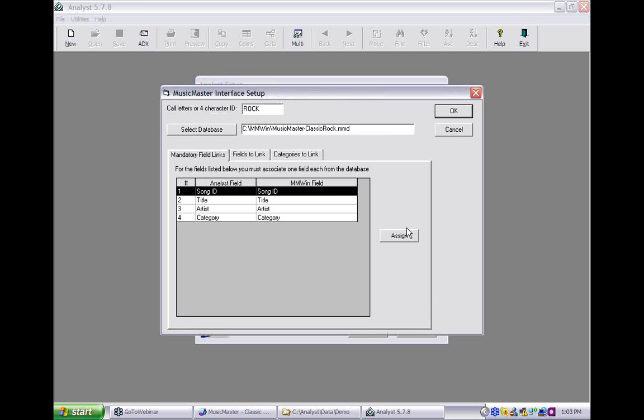Click the Edit button, and it brings up the interface screen between MusicMaster and Analyst. The four-letter ID, or the call letters up here, which in this case is a demo station called Rock, are the call letters that the Analyst data is made with. And at that point, I don't have to go select it, it's done, but you would select the database, just go right to your MM1 directory, wherever you have the MMD file stored, and select the database. Analyst has mandatory fields that it needs to link in order to make this process work, and they're listed on the Mandatory Fields tab.